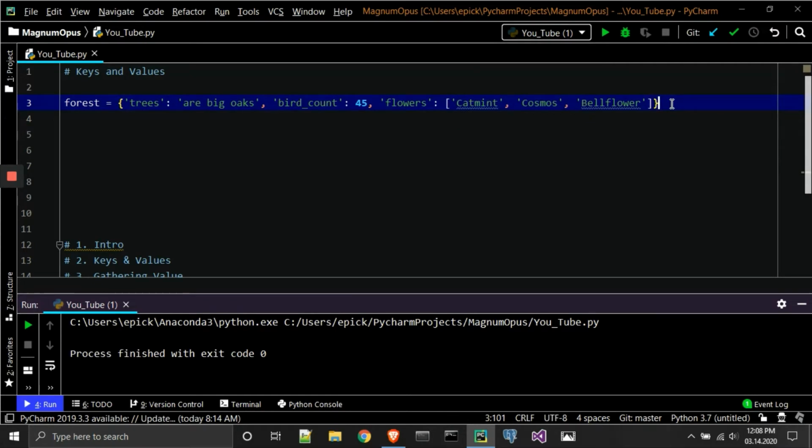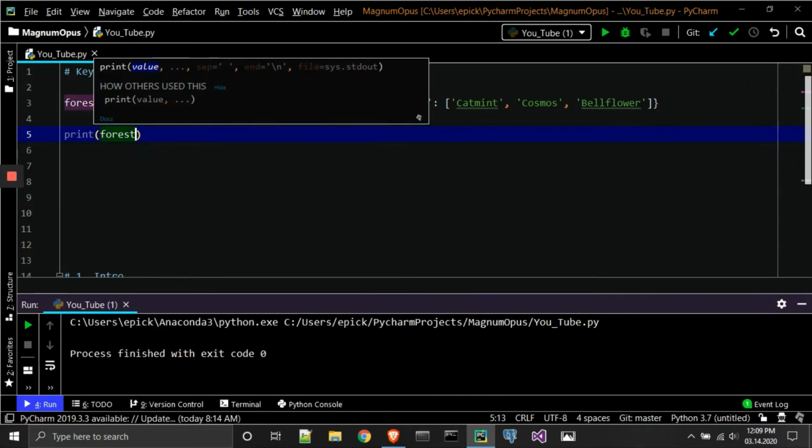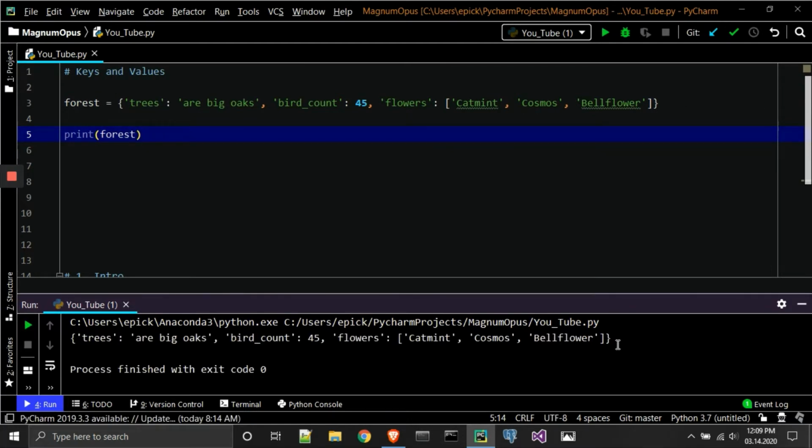So if hypothetically you wanted to gather an item from the forest dictionary we have established, what you could do is go ahead and do print. And then within print, we could do forest. And then if we were to print that, we would have the entire dictionary printed out.